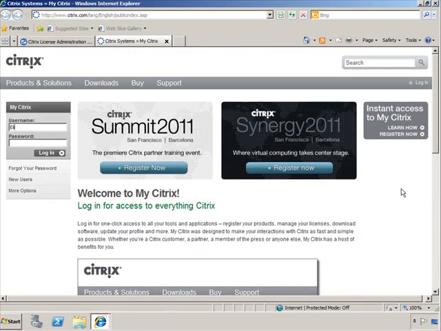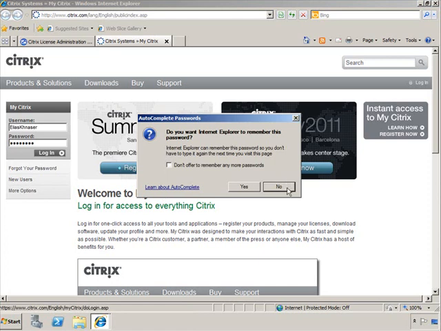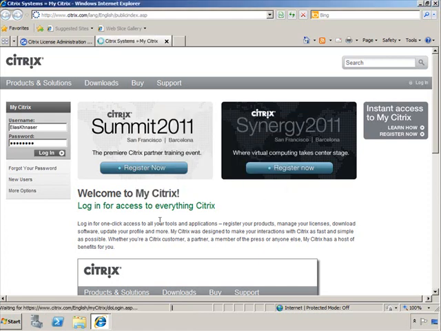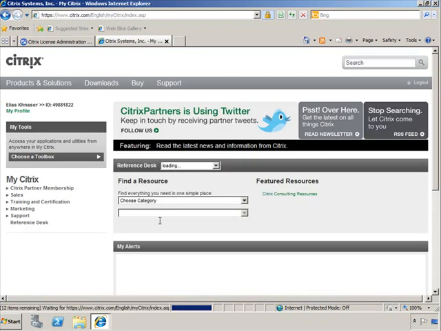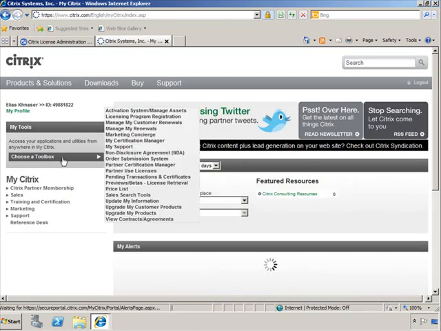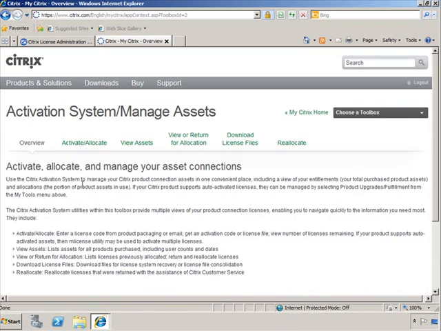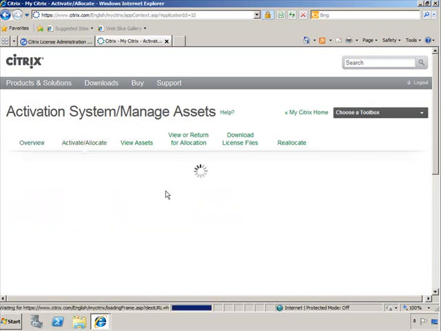Let me show you what it looks like if we go ahead and log in here. Now, I'm using eval licenses, so I wouldn't be able to show you exactly the whole process, but I wanted to show you what the My Citrix page looks like. So once you're in here, if you choose the toolbar and go up to the activation system, you'll be able to click on Activate or Allocate.